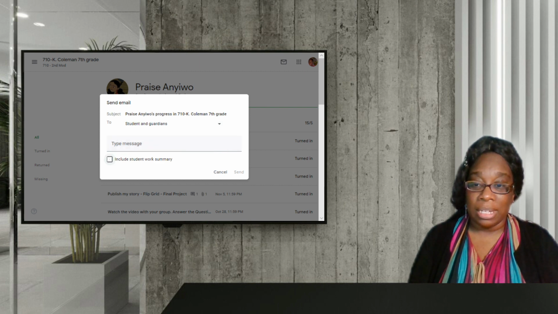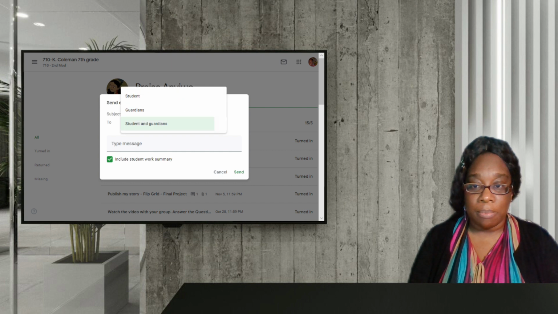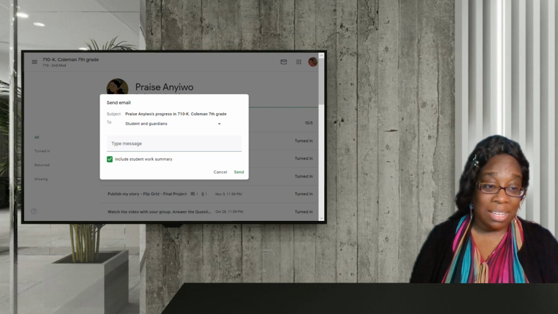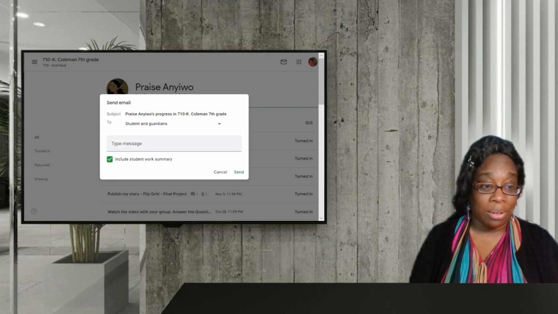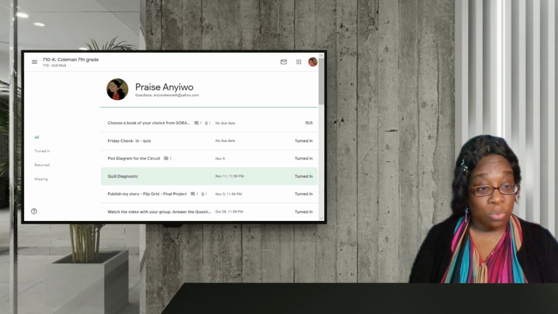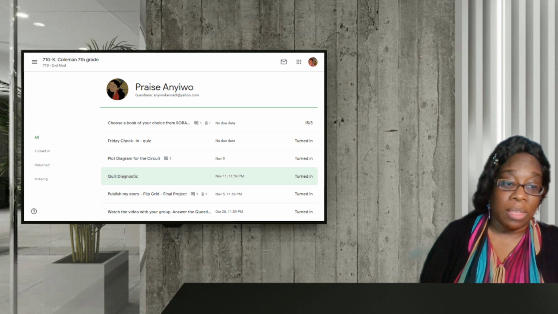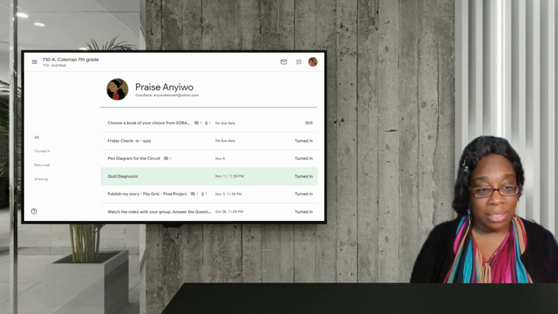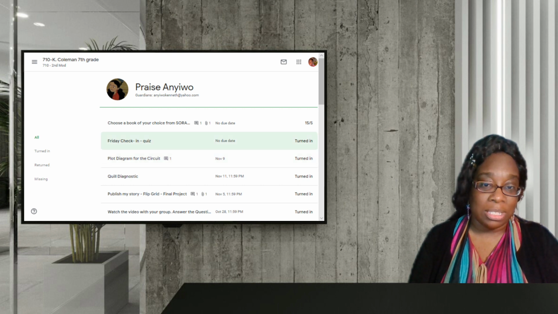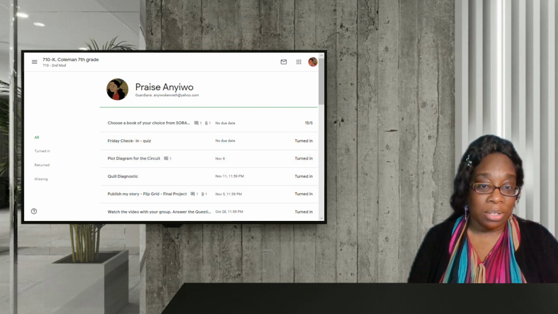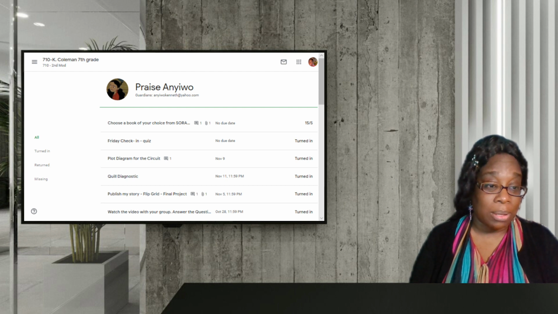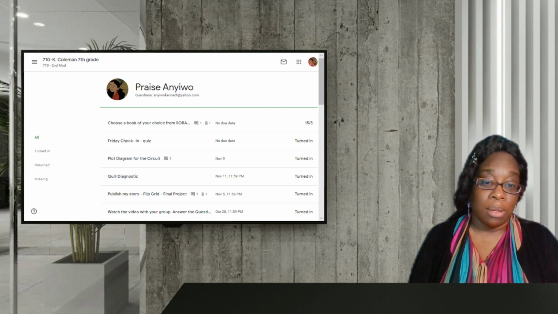And I can include the work summary, but I cannot even add myself to this email. And so not being able to add myself to the email means that unless I respond to this email, I will not have record of this email going out. So that is one kind of issue with Google Classroom, that the only workaround really is to just take screenshots of whatever it is you want to send, copy and paste their emails into a regular Gmail outgoing mail.